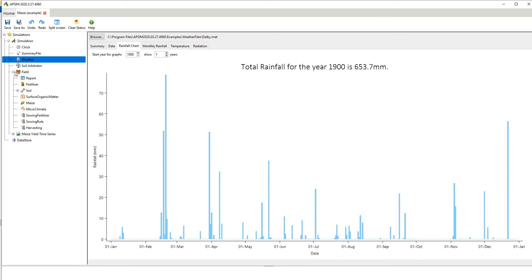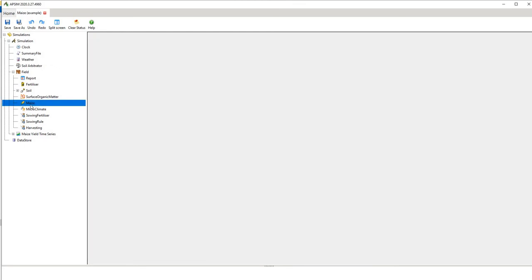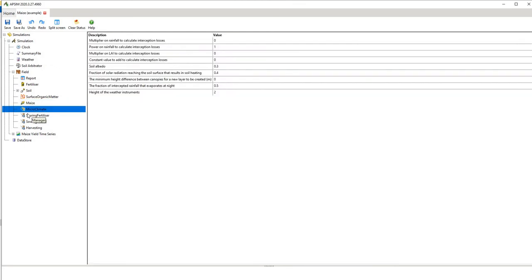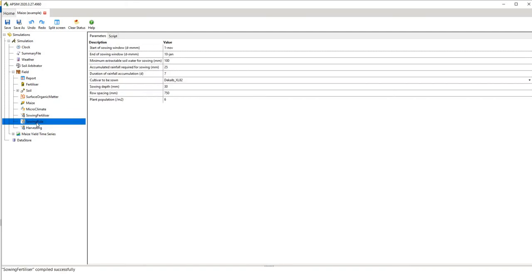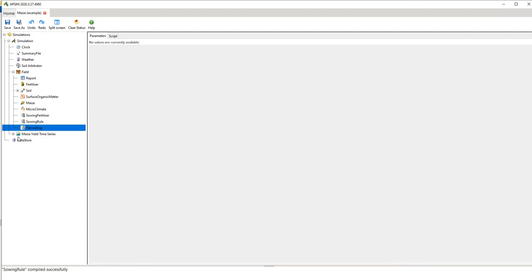We then have the field, and you can replicate fields, and within the field we have report, we have soil details, we have surface organic matter, we have the crop type, so that's maize in this case, and we can't modify that. We have microclimate, which is not necessary to run a simulation, but it's in the default, so we leave it there. You can, of course, remove it if you like. We have some management rules, so sowing fertiliser, a sowing rule when the crop is sown and the cultivar, as well as the harvesting rule.